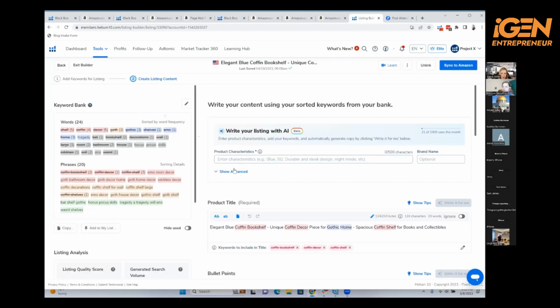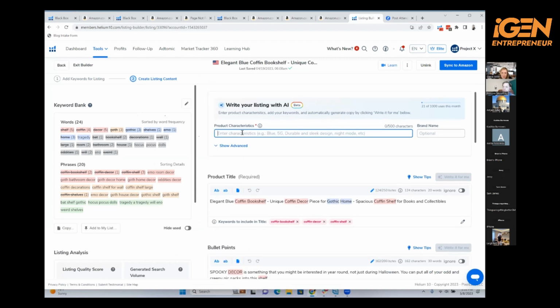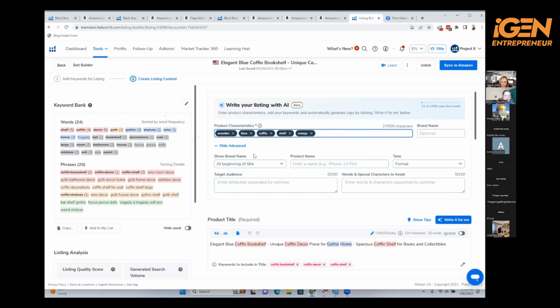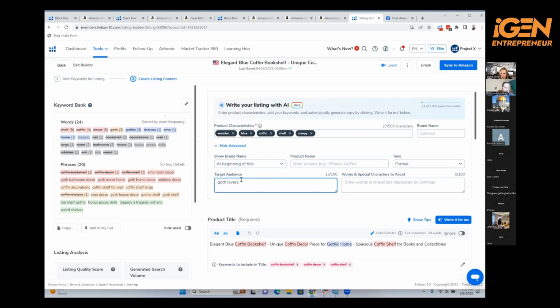Okay, so product characteristics. What I might do is, wooden is one of the things. It's a blue coffin shelf. You can put as many characteristics as you want. So wooden, blue, elegant looks like the word was in there. Maybe you could put creepy. Target audience is maybe goth lovers, gothic. Any ideas? Creepy decor lovers. I'm not really sure. You can put whatever you want there.